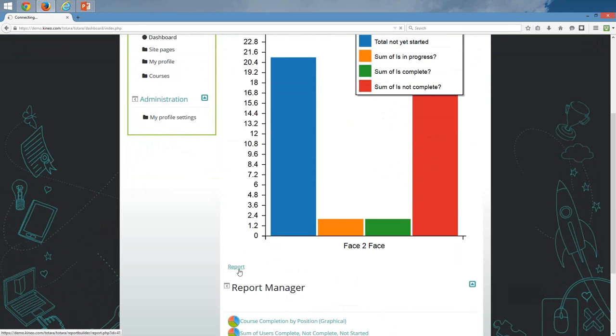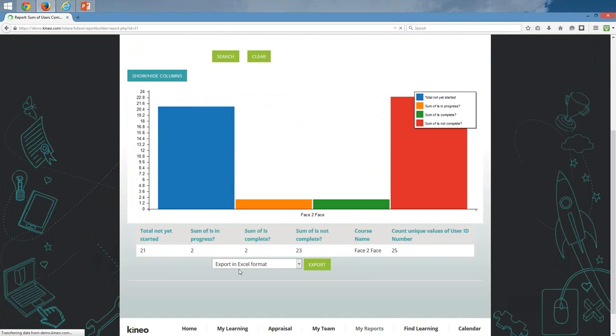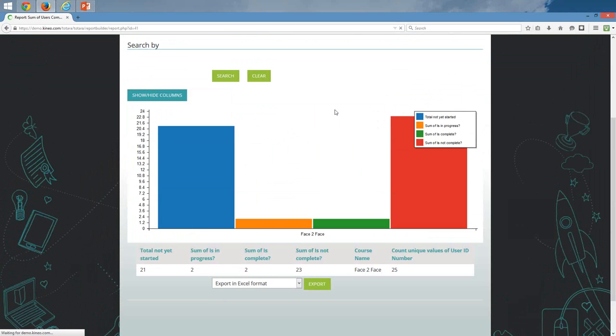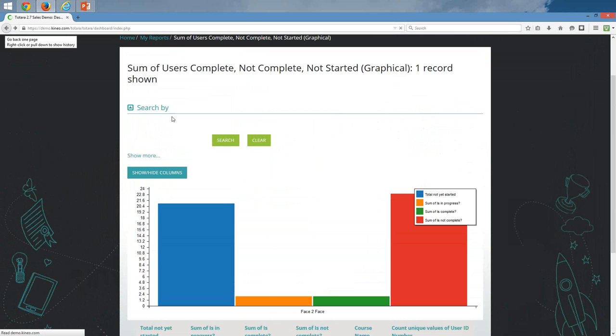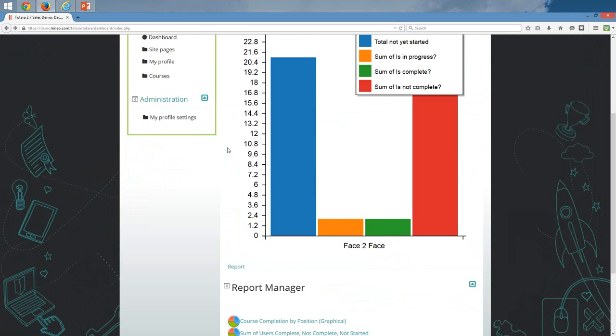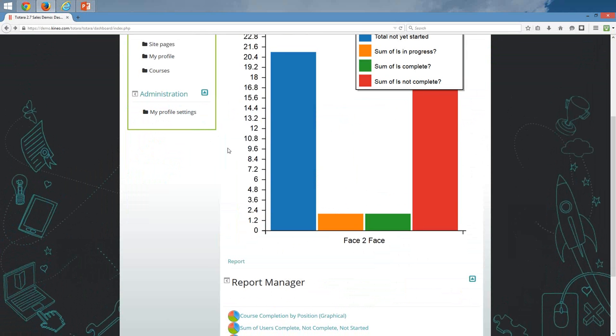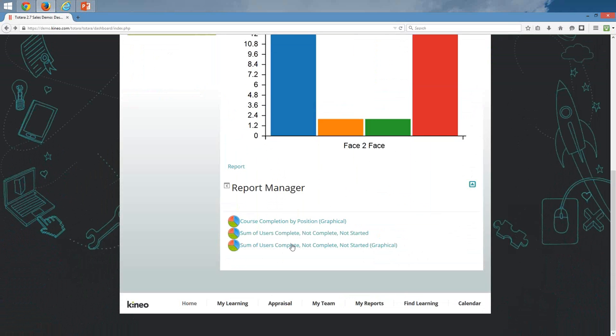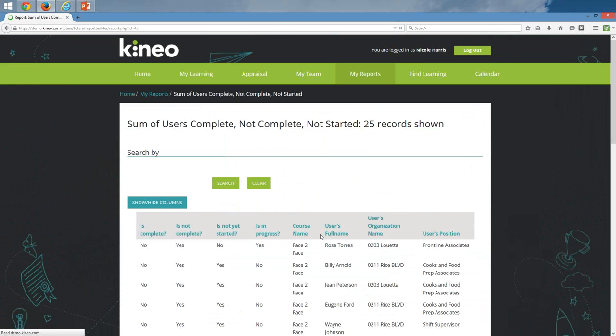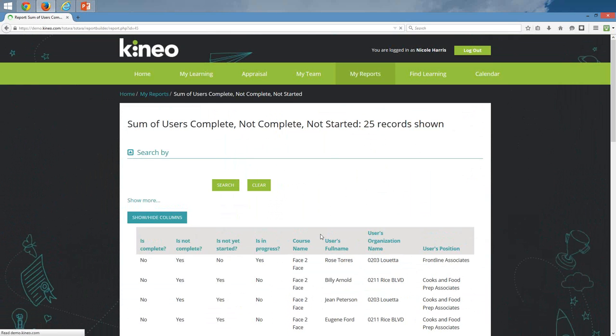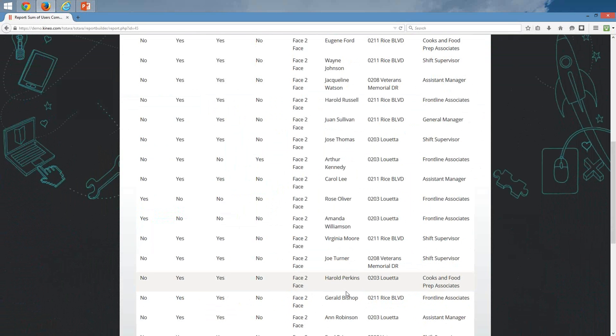And then she can also jump down into this report, and she can see this data here. And also, I believe, she also has the non-graphical view as well, so she can take a look at who those users are, which one of her users are doing things. So she sees all of the people that are here. Keep in mind, this is going to be her direct reports as well as her indirect reports.